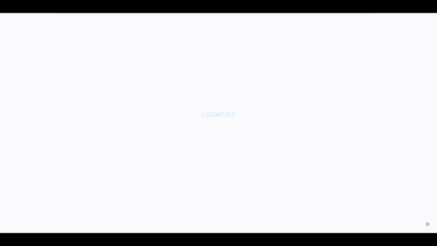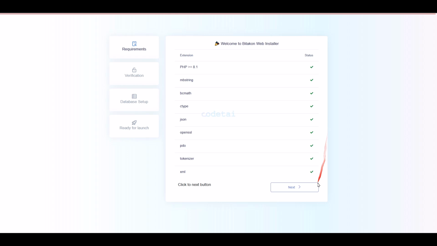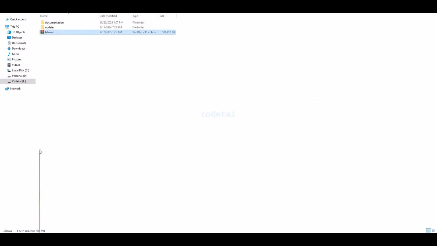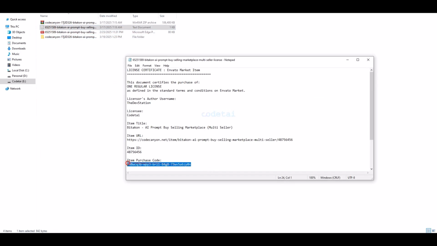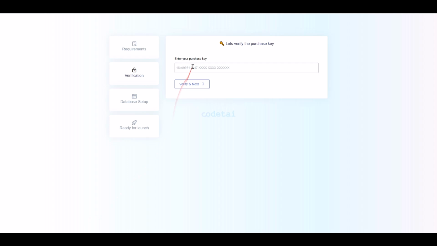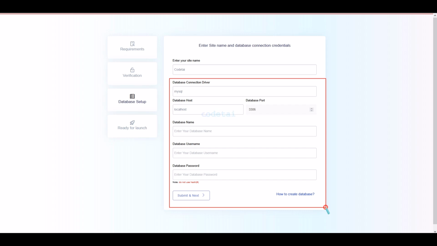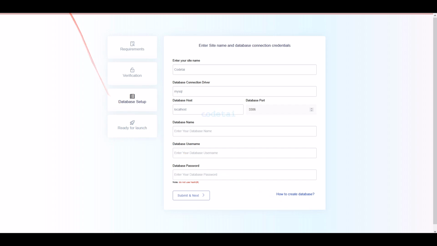Now we will search by typing our domain into the browser. Now we need to do purchase verification. For this we will submit the correct purchase code here. Then we need to enter our website name here. Now we need to submit the database information here.